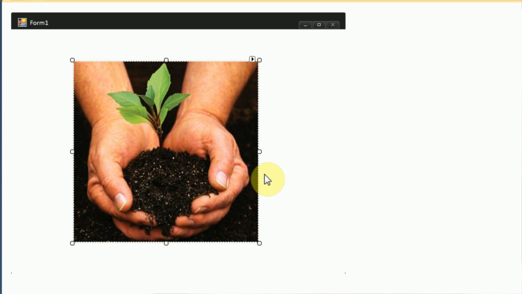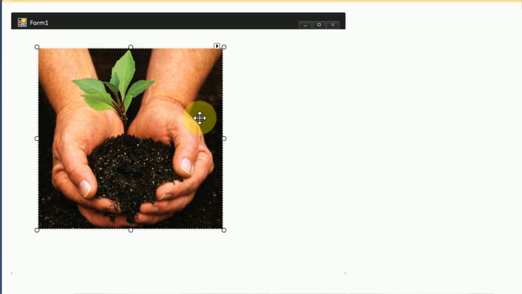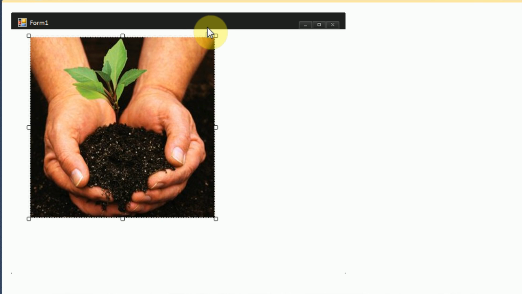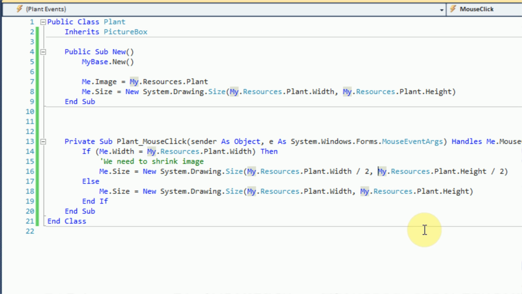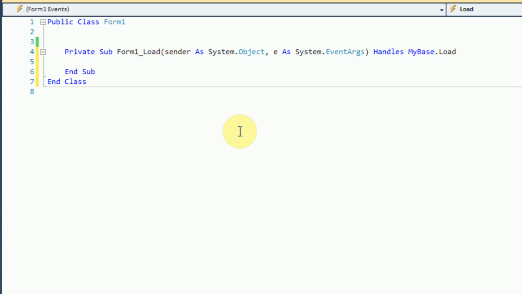So for example, if you wanted just a bunch of these picture boxes, let's just go into the plant class here. So now we can actually access the plant class inside of the actual form itself. So when the form loads, say we want to add 5 plants onto the form. So we can do that by creating a simple for loop.